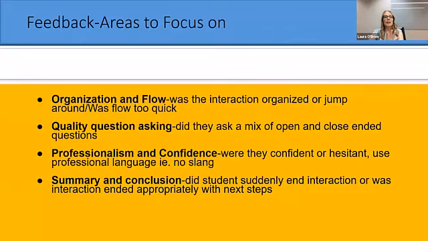So a few more areas: the organization and flow. Were they asking quality questions, professionalism and confidence? Were they dressed well, or did it look like they just got out of bed? Did they provide a good summary and conclusion to the interaction? So those are all areas that the SP can focus on.